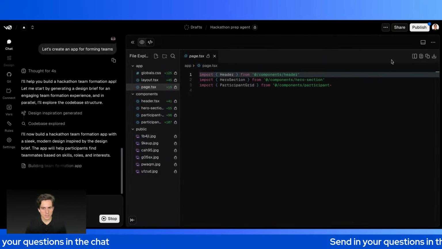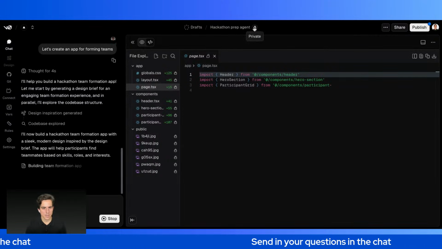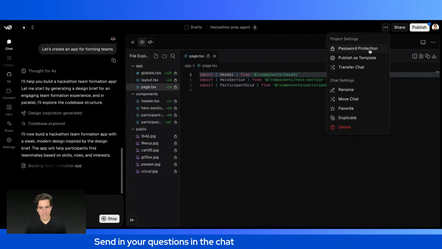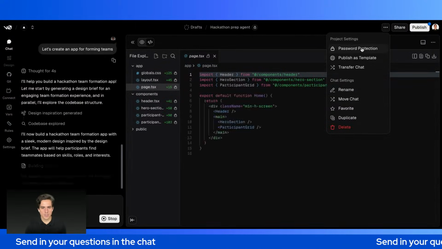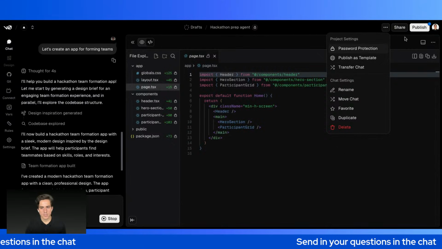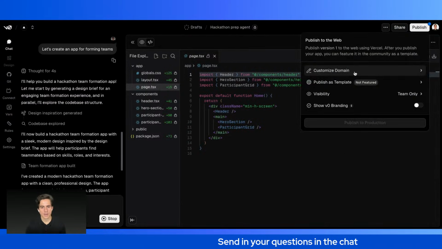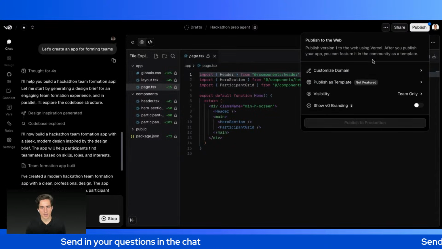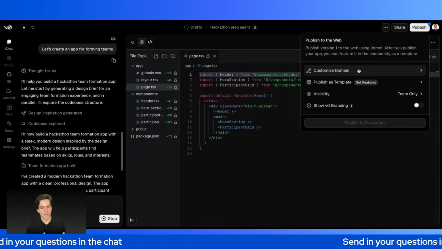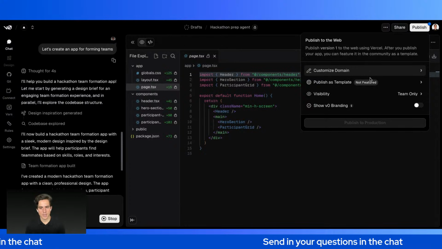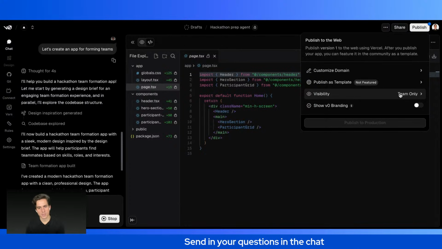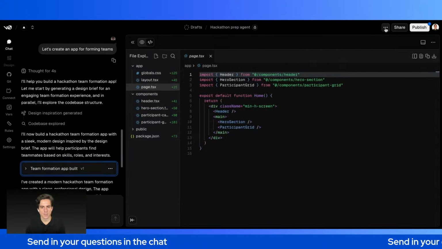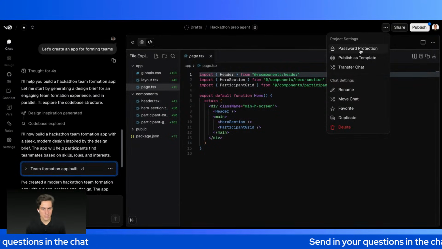And while that's being built, I'll showcase a couple other settings. As I mentioned, you can publish this. So right here, you can add a custom domain. You can add either a domain you own or anything .vercel.app. You can switch the visibility, so you can make this public. And you'll also have the ability to password protect if you want to.